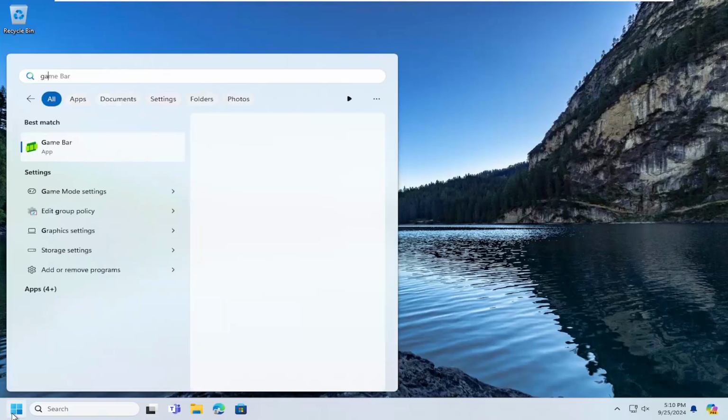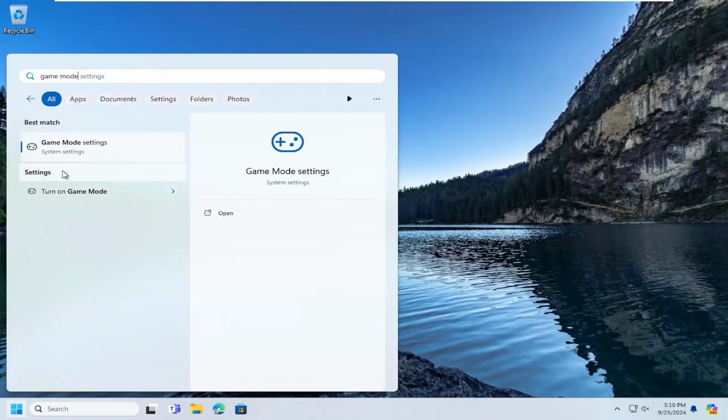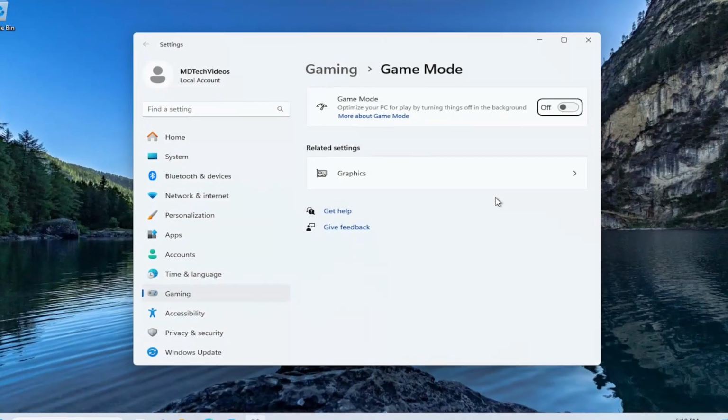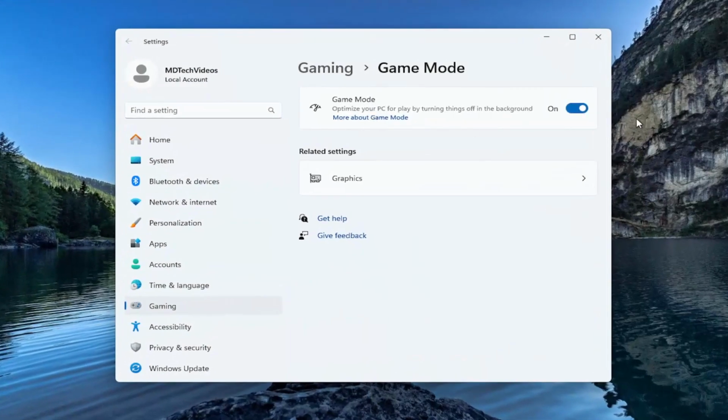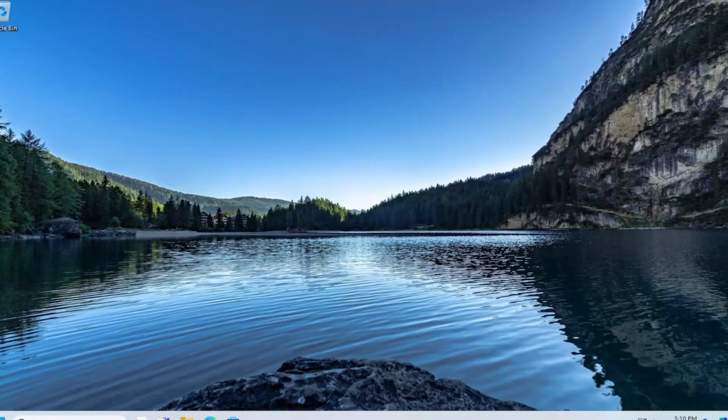Open up the start menu, type in game mode. Best match should say Game Mode settings. Open that up. Toggle Game Mode to the off position if it's currently on. So it should say off, that's what you want it to say. Once you're done with that, close out of here as well.